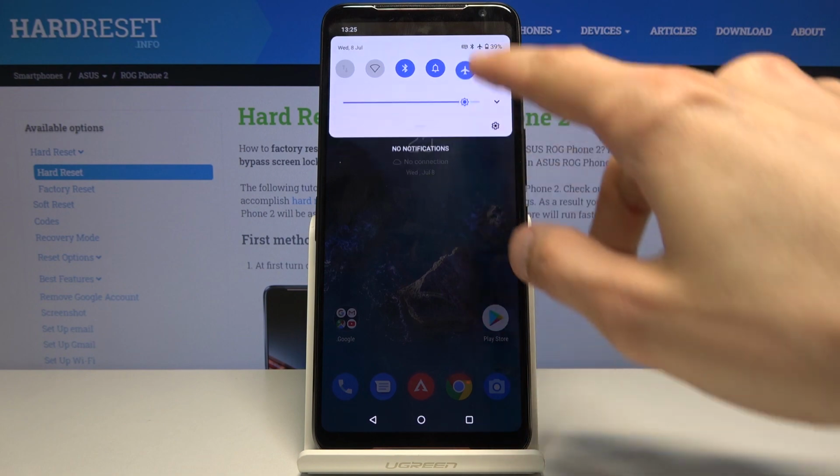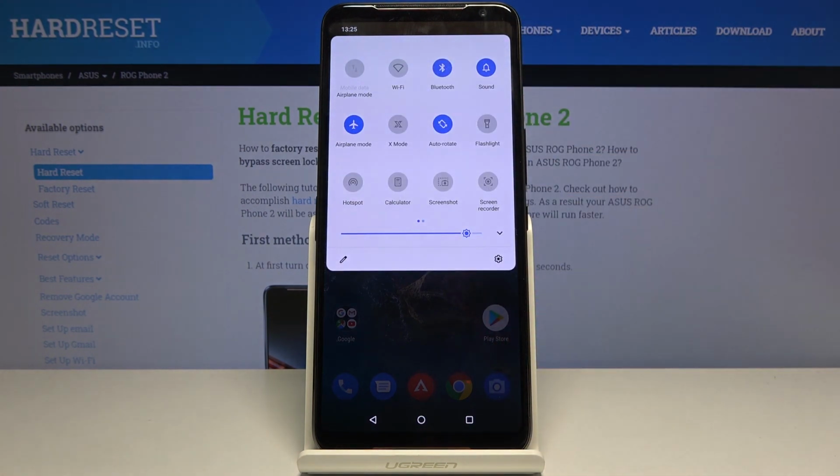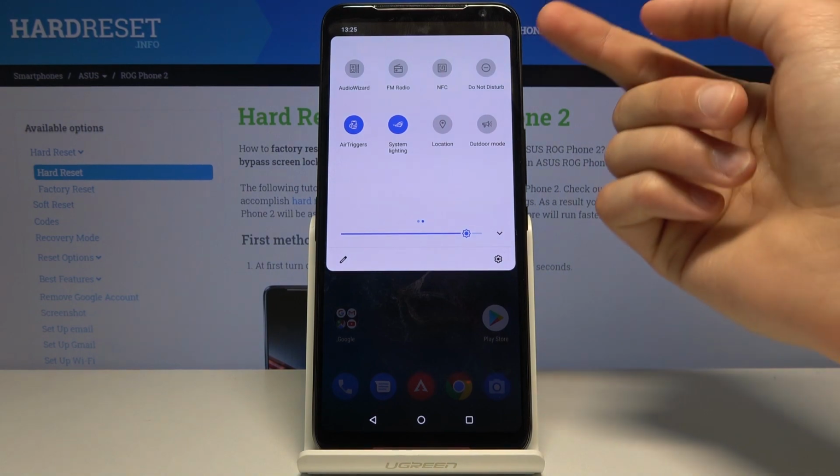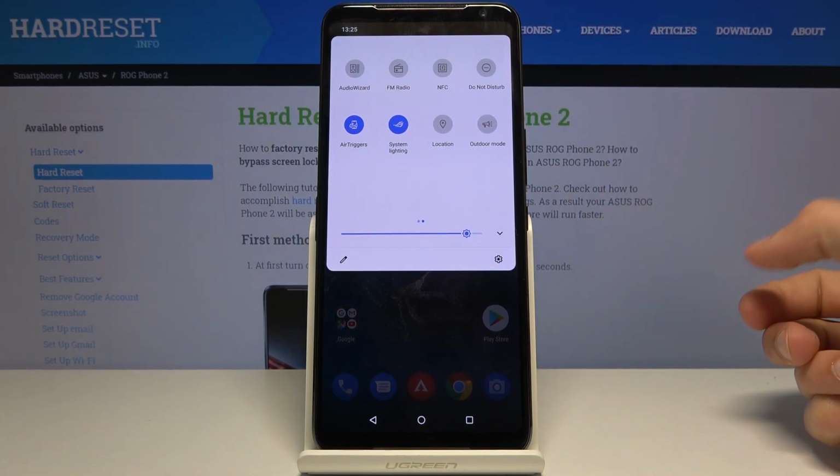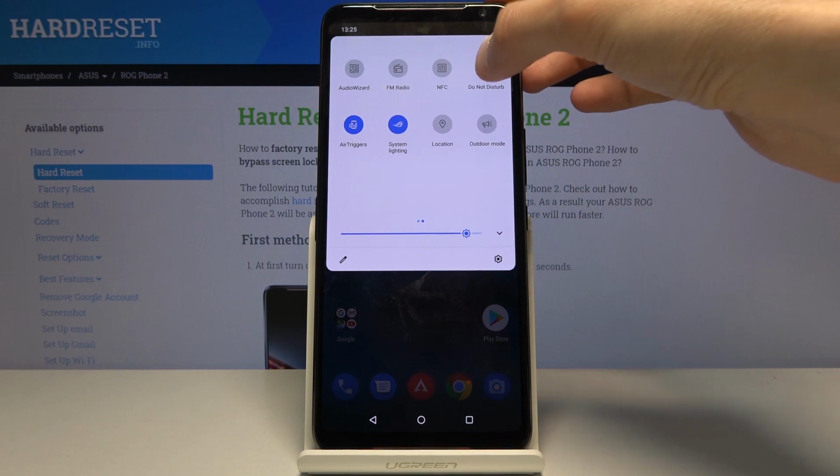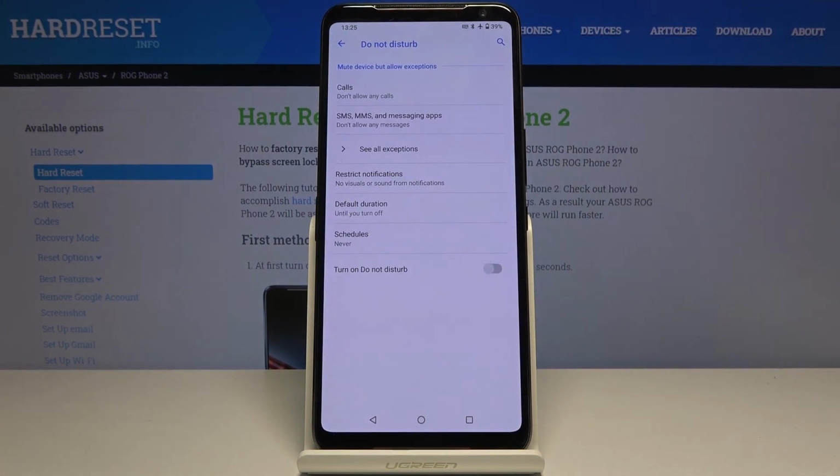So to get started, let's pull down the notification panel and find the toggle for Do Not Disturb, which looks like it's on the second page right over here. And before you tap on it to enable it, you want to hold it, and this will take us to the settings where we can customize how it works.